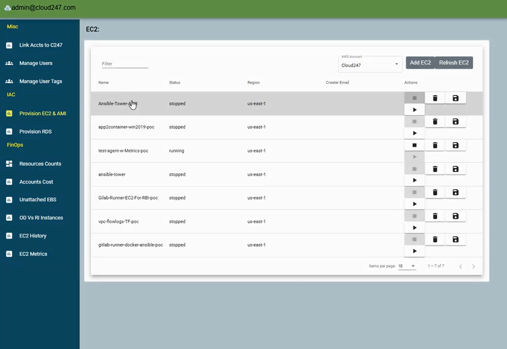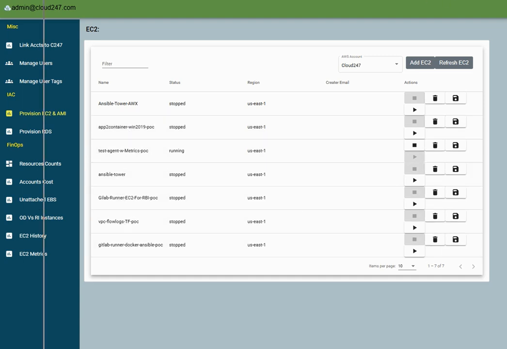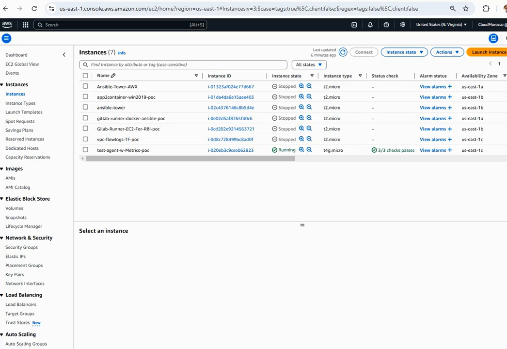I see how many instances I have: 2, 3, 4, 5, 6, 7. And if I go to my account, this is my personal account, I see right there it says 7 instances, right? I have 1 running and all of the others are stopped. I use some of these instances just for POCs. When I'm done, I stop them, otherwise I will incur cost. Right now I only have 1 running, and it says here test agent with metrics POC.